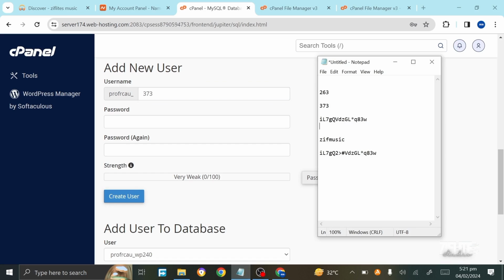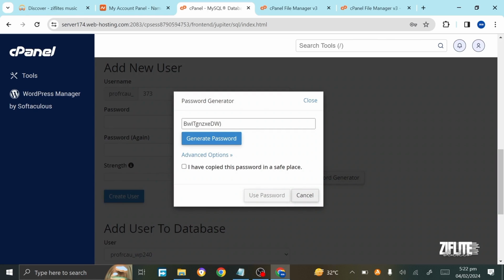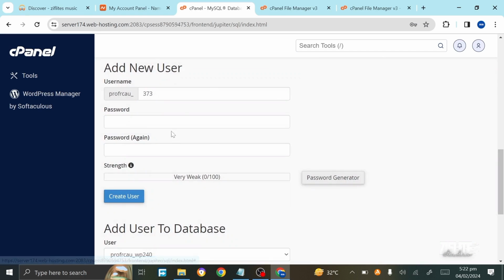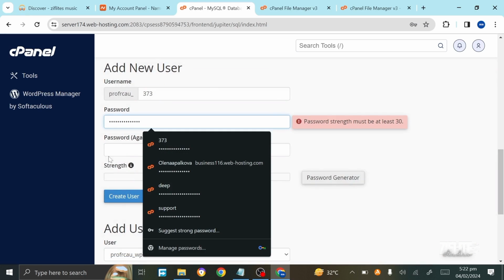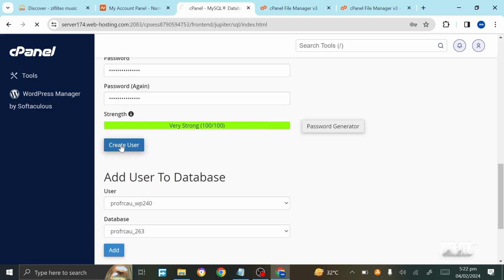You can actually choose a password here. I actually got this one. But what you could also do is click on password generator, generate your password, click on I have copied, then click on use password, and it will appear. Make sure to copy this password and keep it safe. You will need it. So I'm just going to cancel it, and I'm just going to use the password I already saved. Then I click on create.